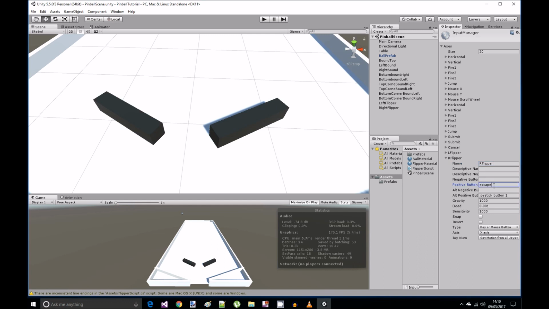and set up the right flipper as well, and the positive button should be D. I'm gonna use D, you can use whatever you want. Okay, so let's save scene.